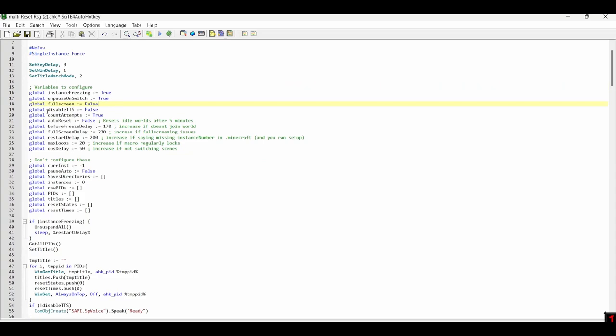Disable TTS. So basically, every time you run the script, and then once it's done doing its thing, it will say ready. So I recommend putting this on false. And then global count attempts, self-explanatory, but I put this on false. And then auto reset, you want to put this on false. The reason for this is that there used to be a rule that you must run a world within 5 minutes of loading in, but this rule doesn't exist now, so you want to put this on false.